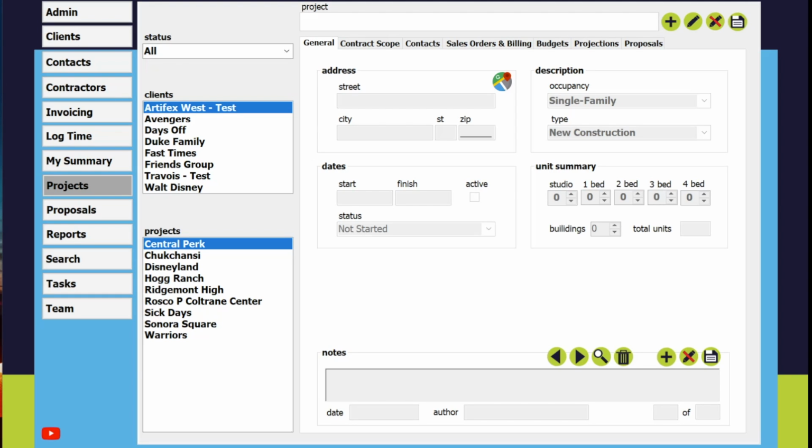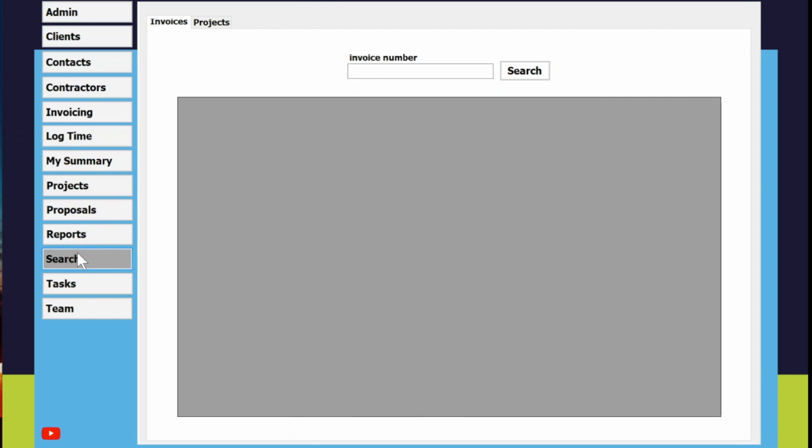Hello, today we're going to review the search button. So we'll go ahead and click on the search button. There are two options currently.